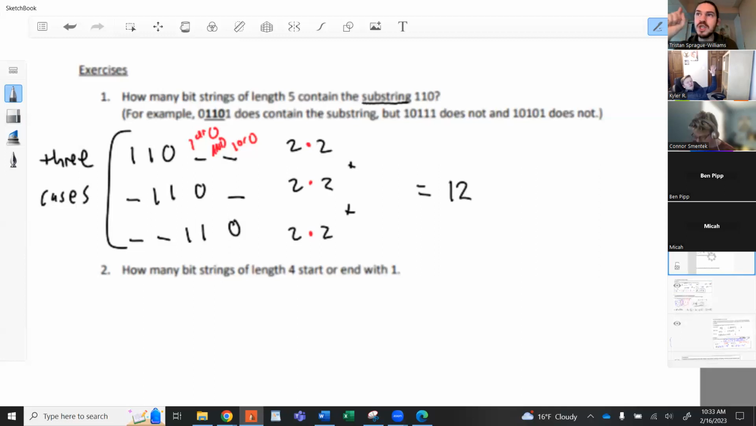Now, we just very casually used the sum rule. We should consider whether there might be any overlap between these 3 cases. Comments? Or thoughts on that?